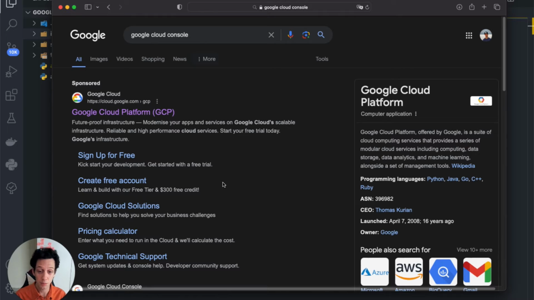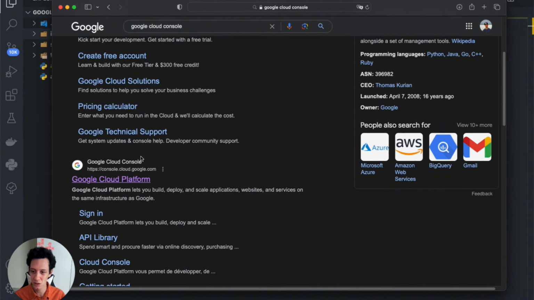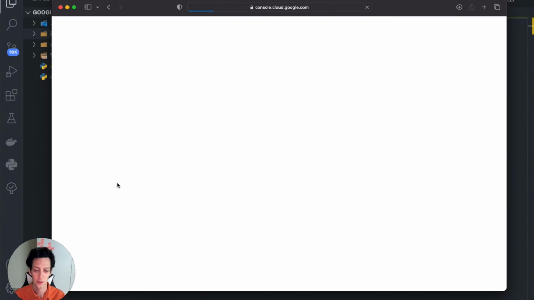Now, I'm going to be entering some personal information. Anything that's personal, I'm going to blur out, all right? But I'm going to guide you guys through this. We can go down here, okay? console.cloud.google. This is the one I'm looking for right here. All right, so let's click on that. Let's load this up.